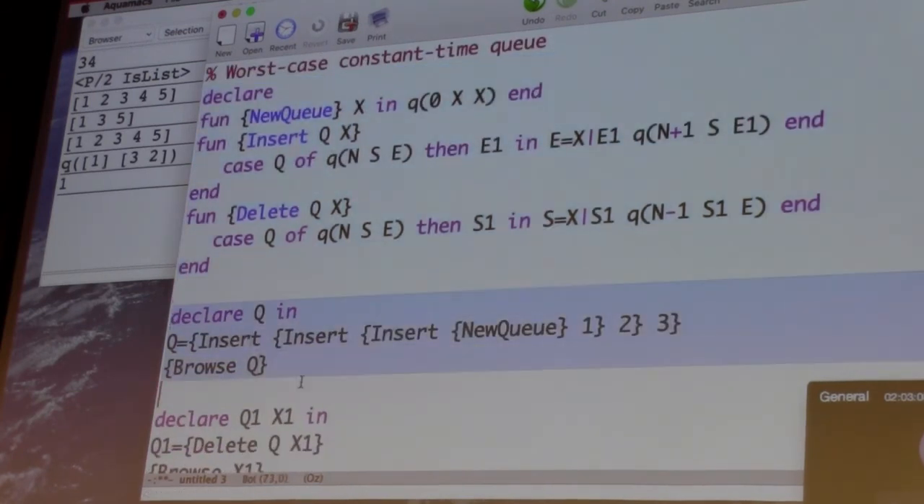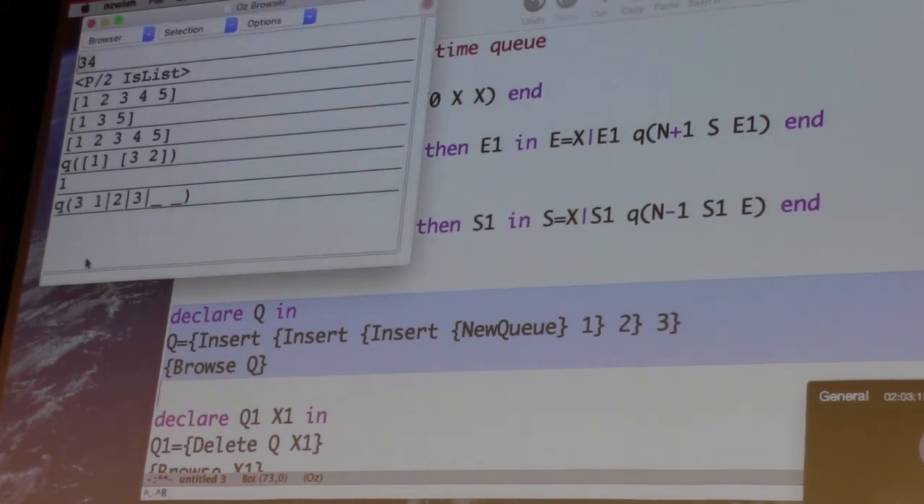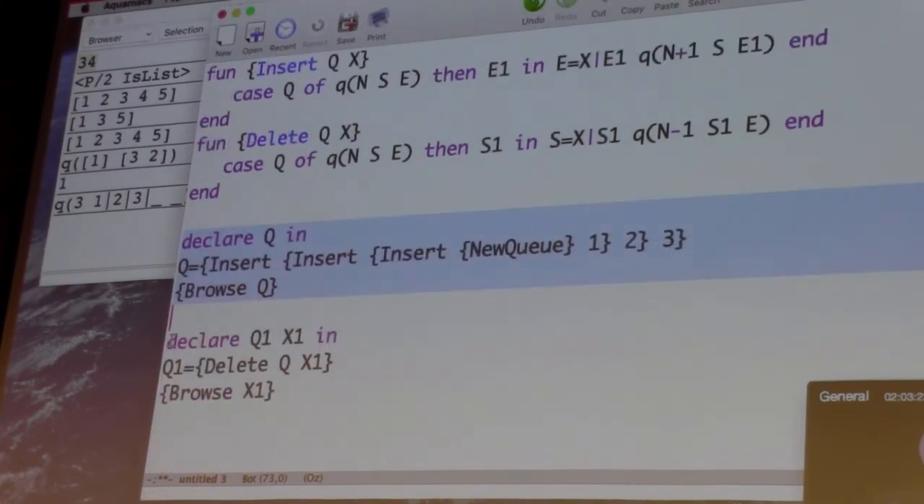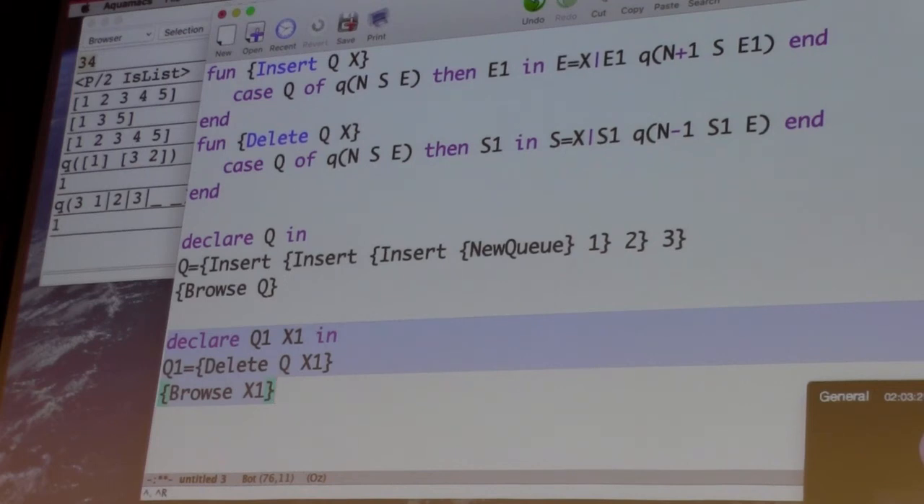Let me now insert 3 elements. Notice the result is looking a little bit weird. 1, 2, 3, underscore, underscore. That's actually a difference list. And now I can delete the first element. This should give me a 1 if everything is fine. 1. So the result is exactly the same as before. So the API is exactly the same as before.